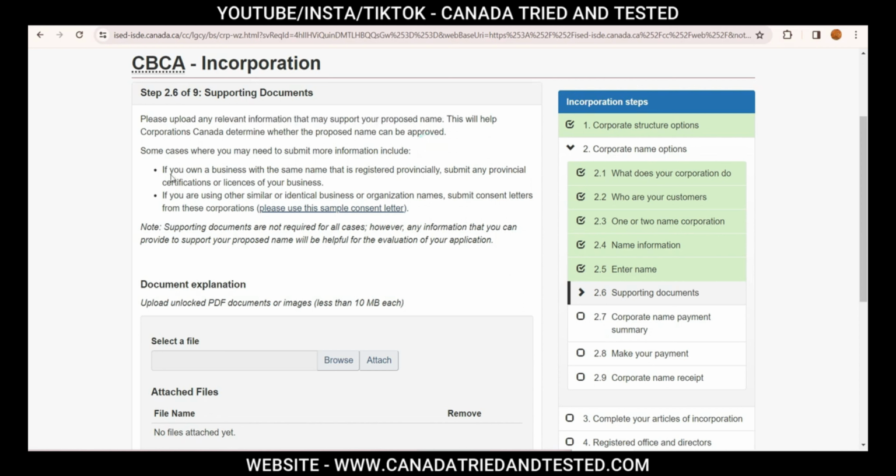Now there are situations, like if you own a business with the same name registered provincially, then you will have to submit the provincial certificate or license of your business. That way, they will know that it is you and they will give the same name. It will be easier. And if you're using another similar or identical business or organization name, submit a consent letter from that corporation. So this is a sample of a consent letter.